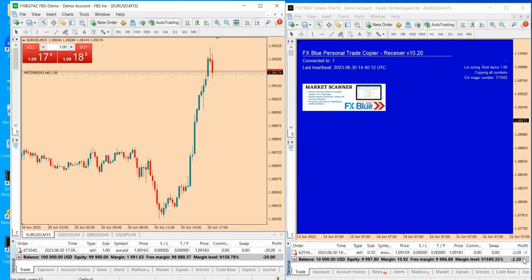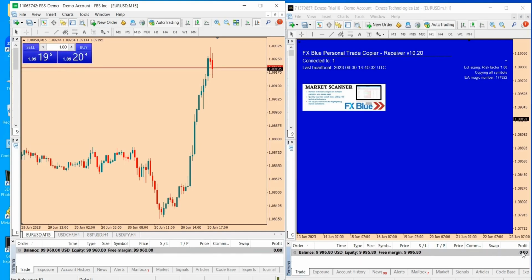So now we are in the trade. This one is in minus 18. This one is in minus 1.5. And as you can see, we actually were able to copy the trade. Now, if we go ahead and close this trade at this $35 or $39 loss, that close will also be replicated on the receiver account, as you can see, right?